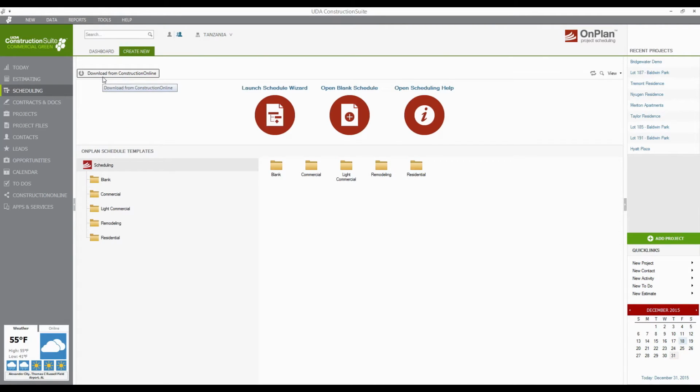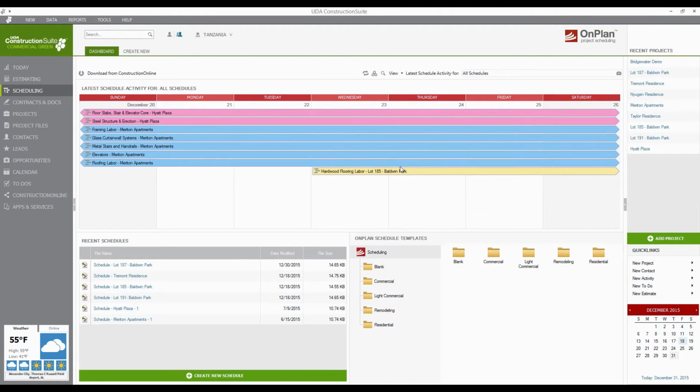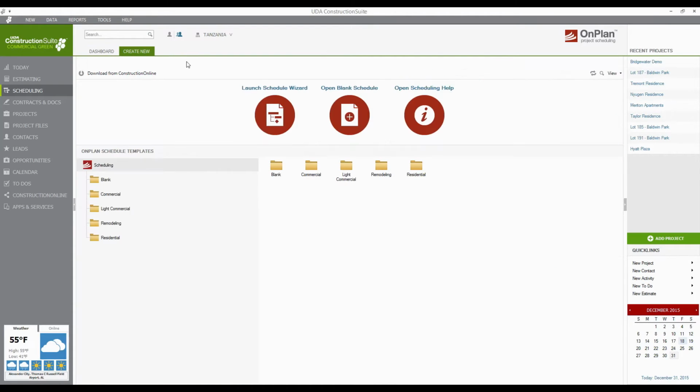The scheduling tab, just like the estimating tab, will have a dashboard where you can see a mini calendar for the upcoming week, as well as recent schedules and schedule templates. And then a Create New tab that allows you to launch the schedule wizard or open a blank schedule, as well as manage your templates in more detail.